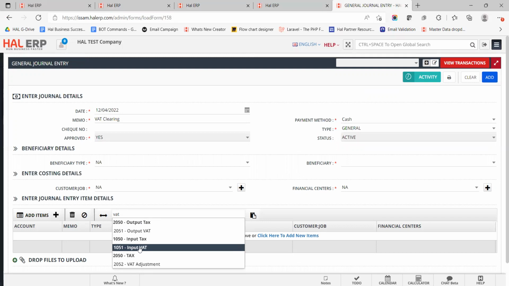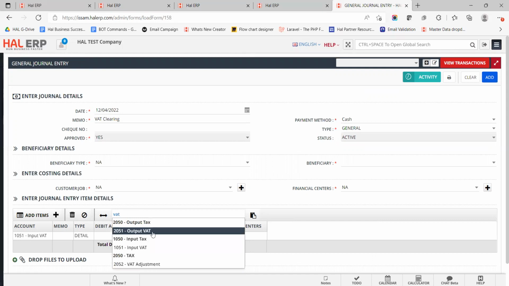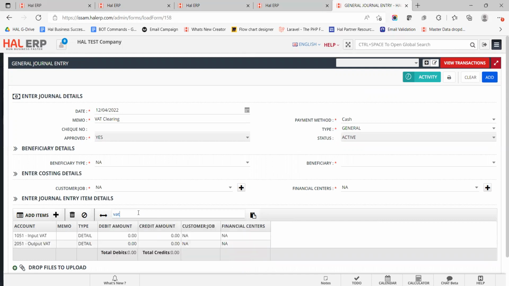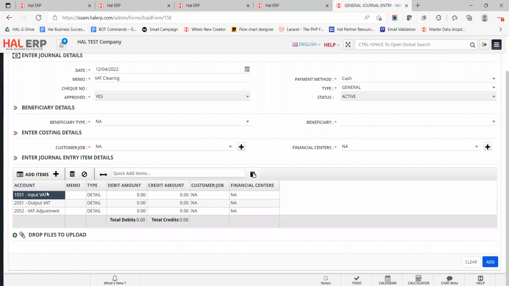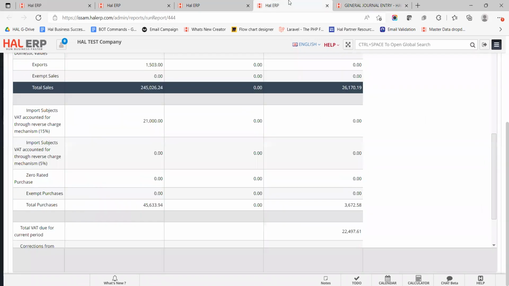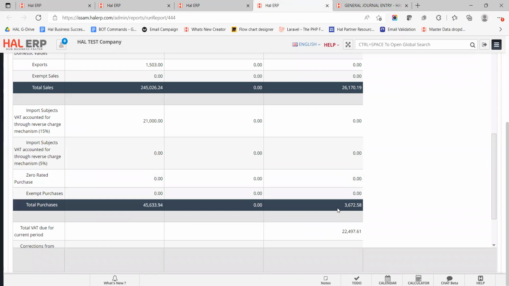I'll first add input VAT, then output VAT, and then VAT adjustment. So what will I be doing with this ledger? In input VAT, if you see, your input VAT is nothing but the purchase.